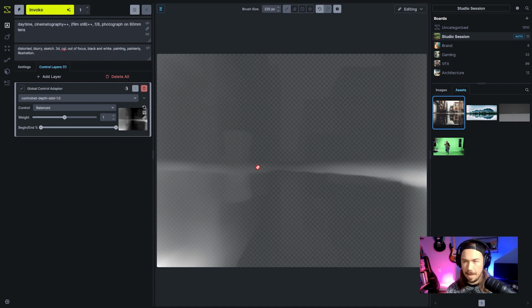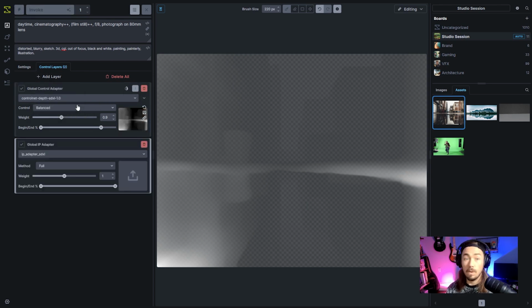We're using the depth map. We might loosen up the weight. We might bring that down a little bit, but we really want to use that as the raw structure of this scene. We like the fact that it has this reflection. The thing we're going for is we're looking to maybe turn this into a different type of image. And that's where we're going to use IP Adapter.